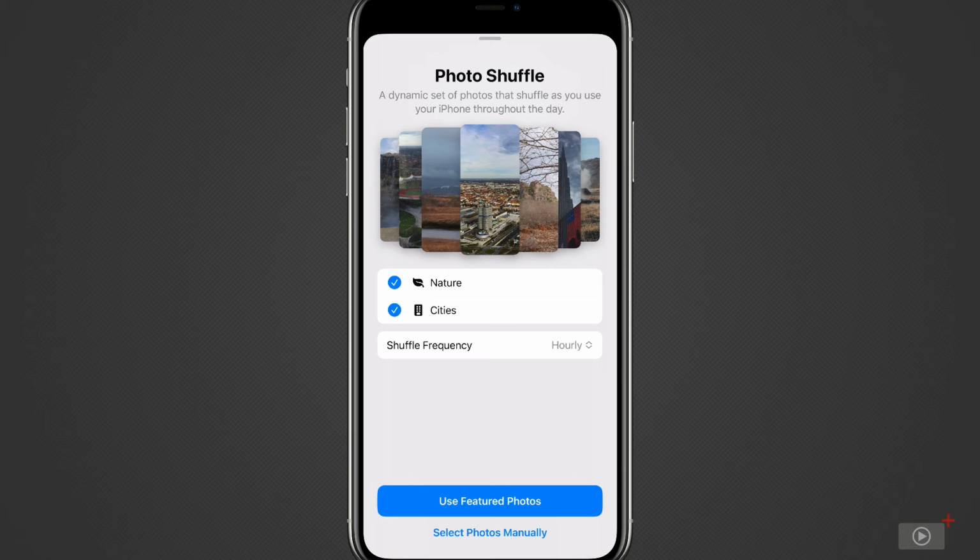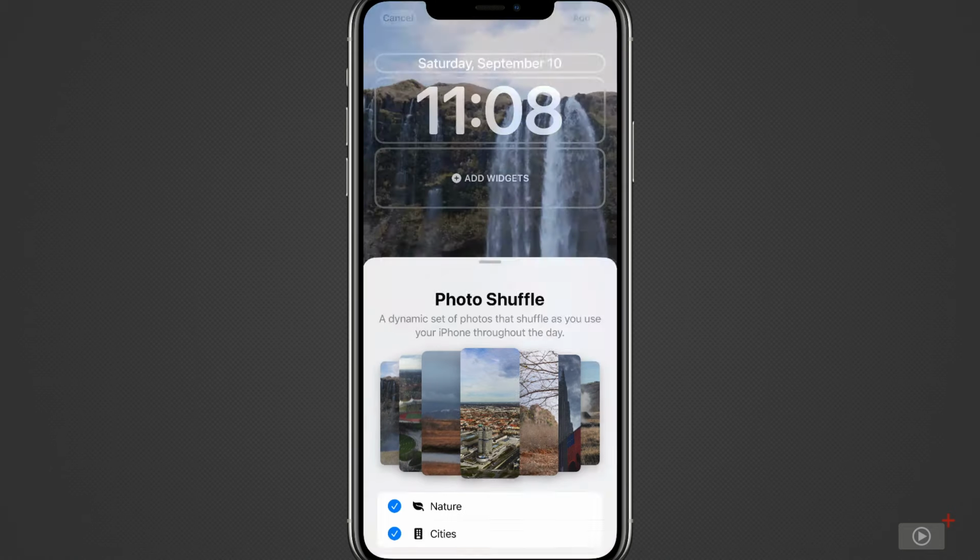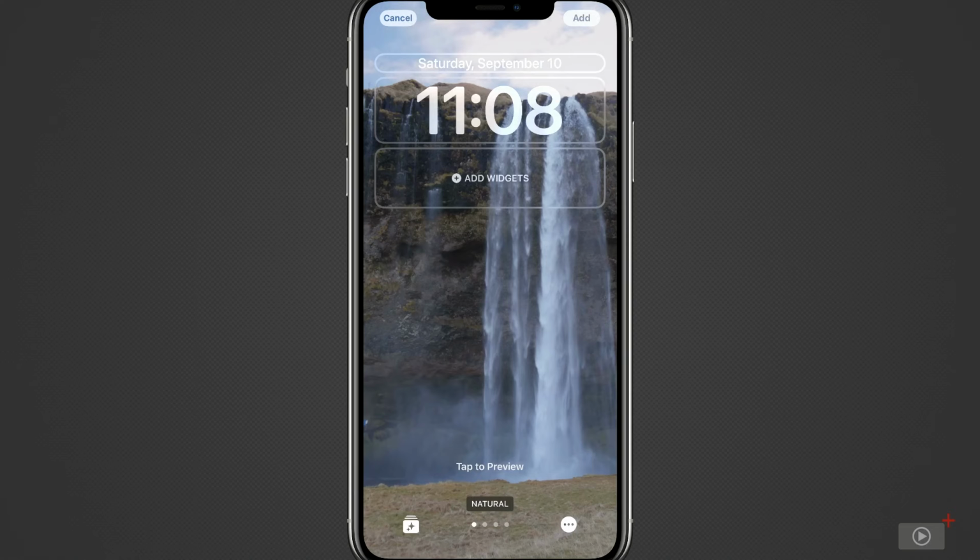And below that is shuffle frequency. Currently set to hourly. Let's change that to on lock. Now down at the bottom, I can just go ahead and use the featured photos or select the photos manually. I'm going to go ahead and say use featured photos. So that is a waterfall in Iceland.